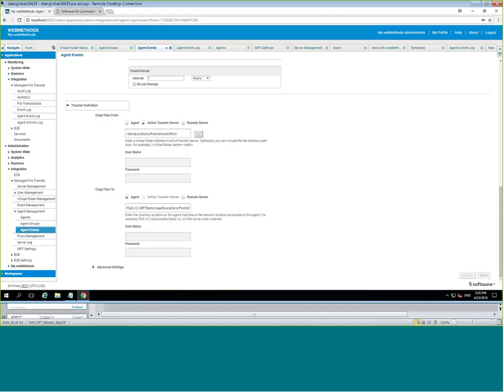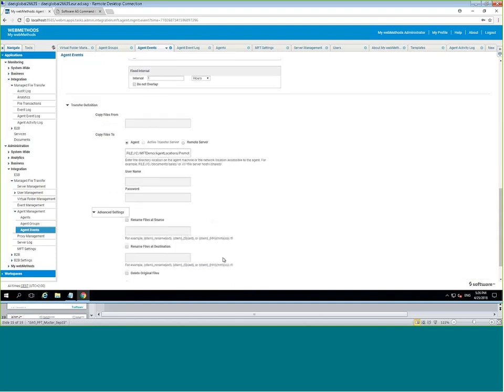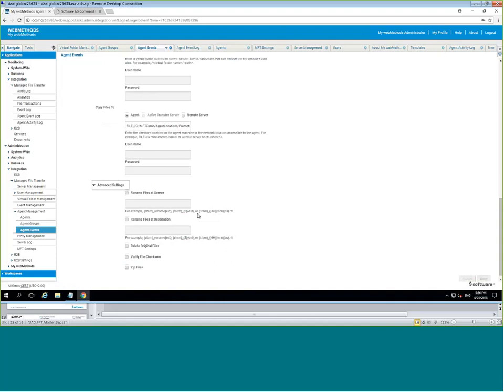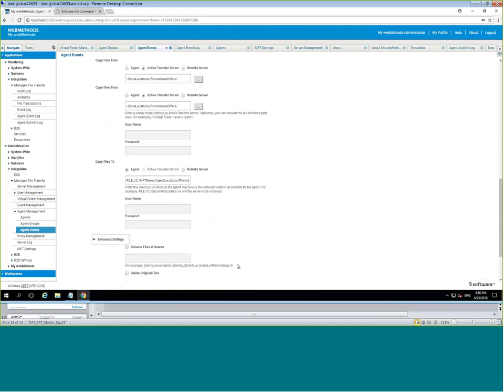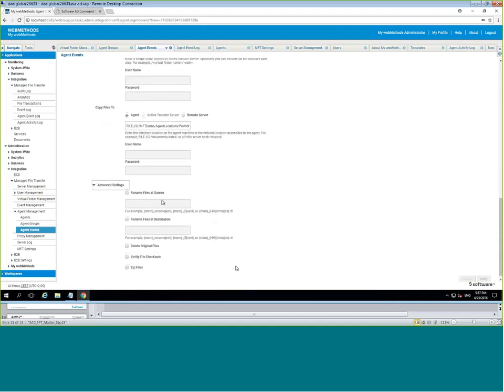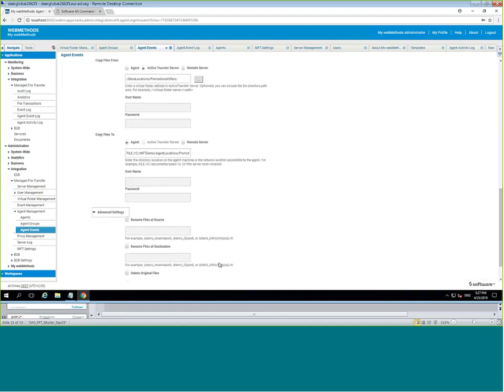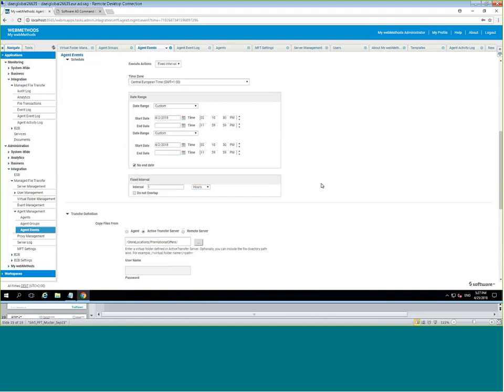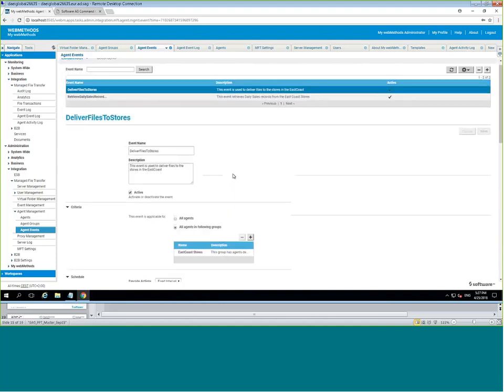And then I go to the advanced settings. In my case, I've not defined any particular option. If you want to, you can rename the file at the source once it's moved, or rename the file at the destination. You can delete the original file. You can do a checksum, or you can zip the file. So you have a lot of options available to even customize your transfer, whether you want to rename and verify the file checksum and so on and so forth. Okay. So that's the agent definition.